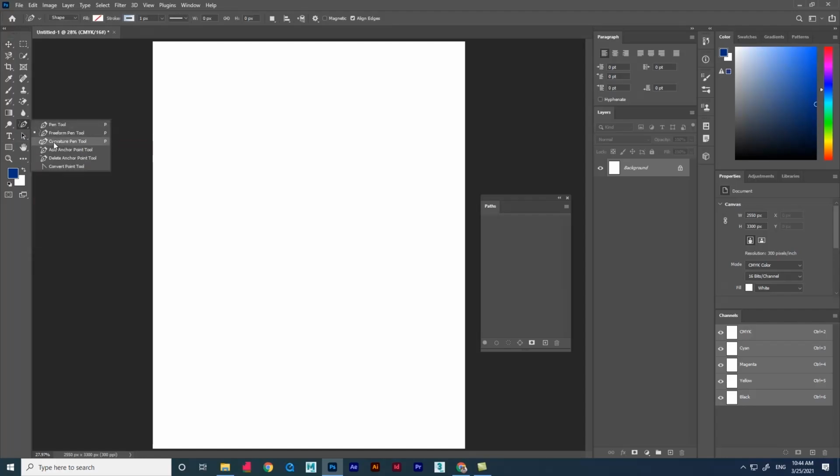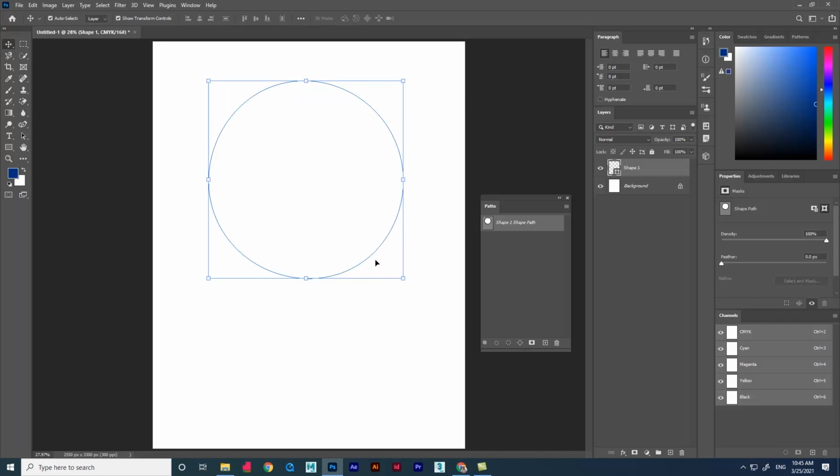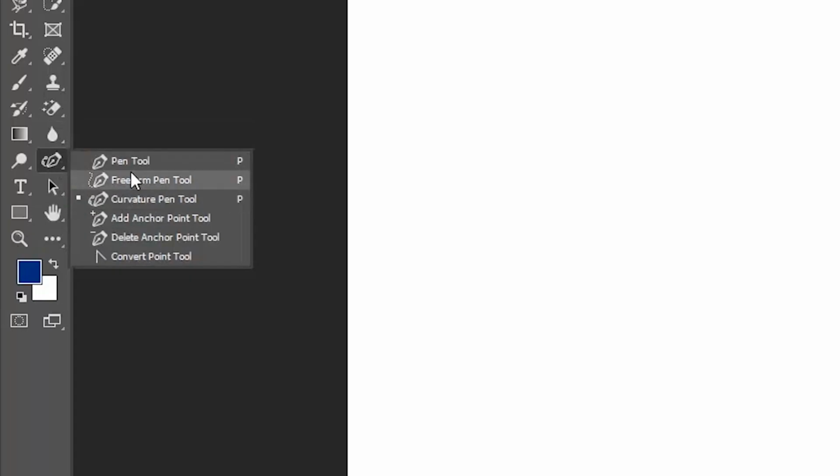Next, curvature pen tool. For curvature pen tool, I have also done a separate video. We'll share the link in the description. The use of curvature pen tool is that we can create anything super fast. And if we are not familiar with pen tool, we can use curvature tool and create path and shape. It is very easy to add a point and delete a point. You can see that we created a circle shape quickly. This is all about pen tool, freeform pen tool and curvature tool.